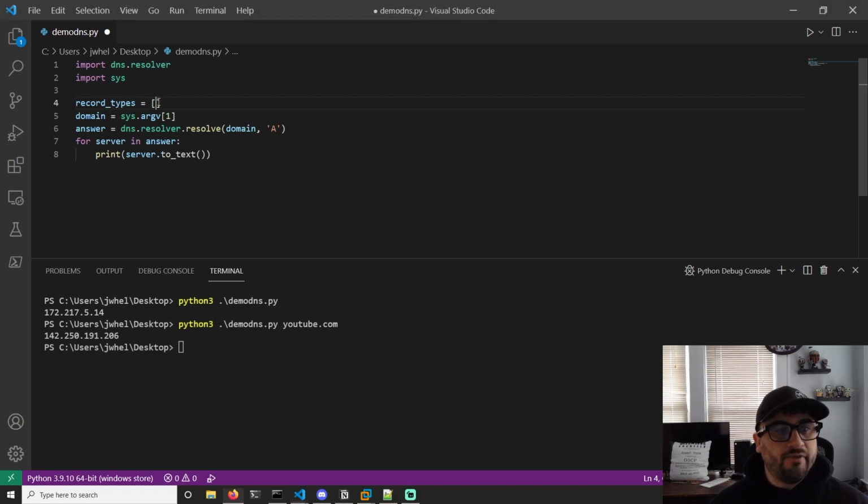So the way we do that is we encapsulate each one in single quotes. So let's do A. And again, A is our simple TCP/IP v4 record, right? So that's going to return us this regular IP address that we see down here. If you see these changing, that's simply because the name server has resolved that domain to multiple IP addresses. This is very common.